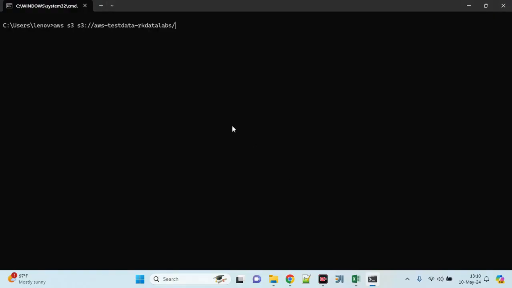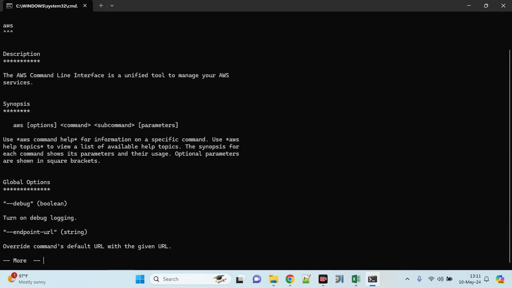It's pretty simple, guys. The moment you hit the command, you are able to see the list of files present inside the S3 bucket, AWS Test Data RK Data Labs. Similarly, you can get all the respective AWS commands. If you put aws help, you can get all kinds of commands that you are going to work with. You have a lot of options here. If you scroll up and down, you get a lot of varieties of options.